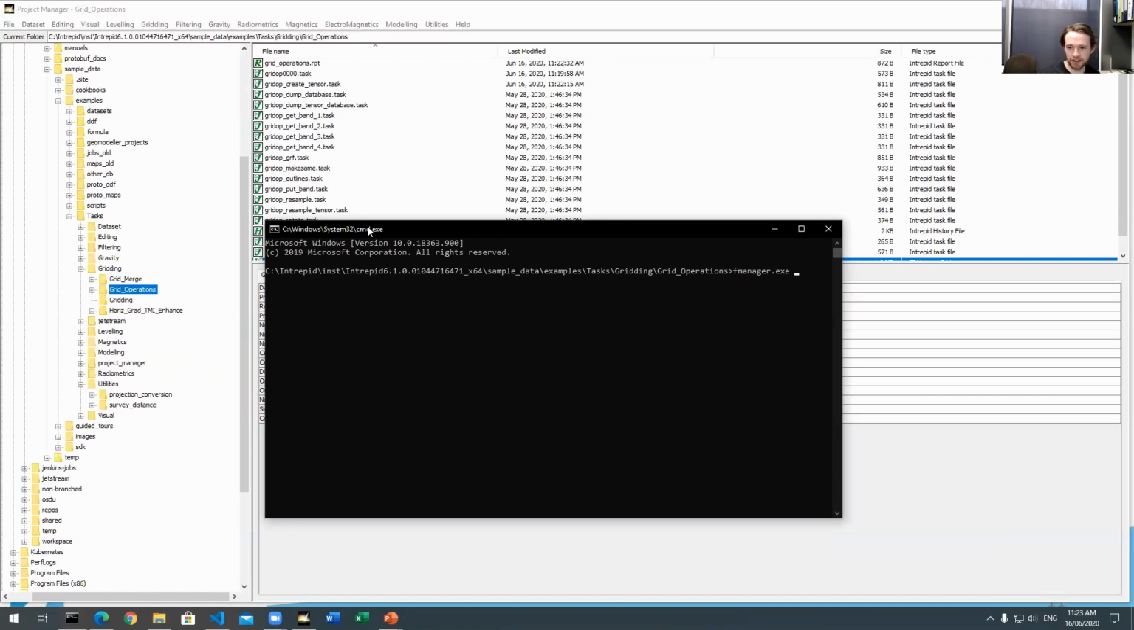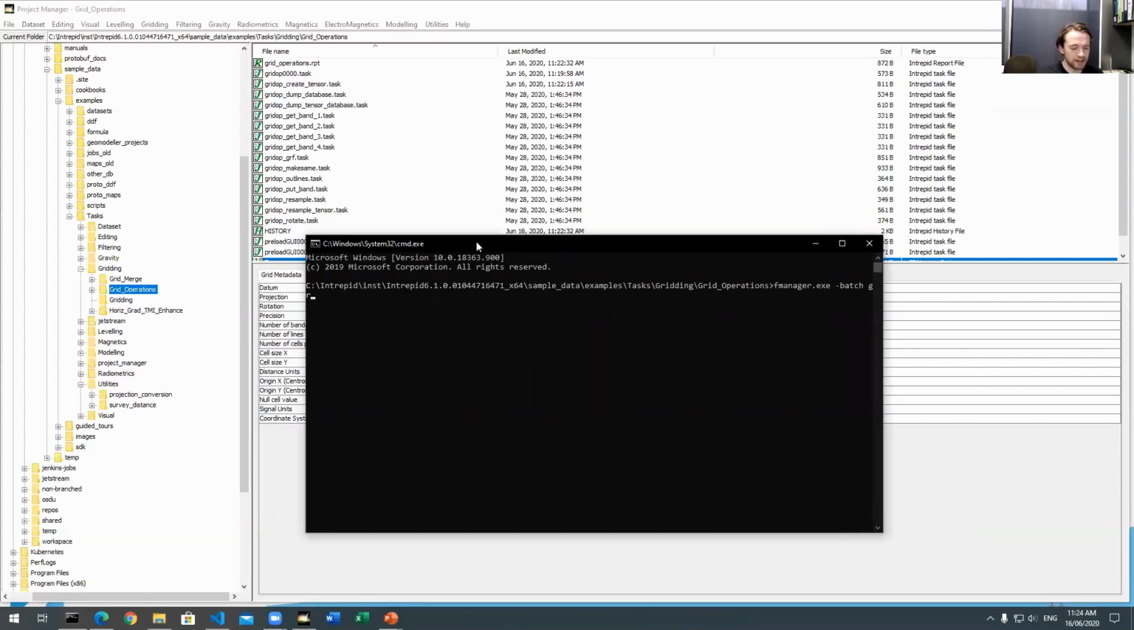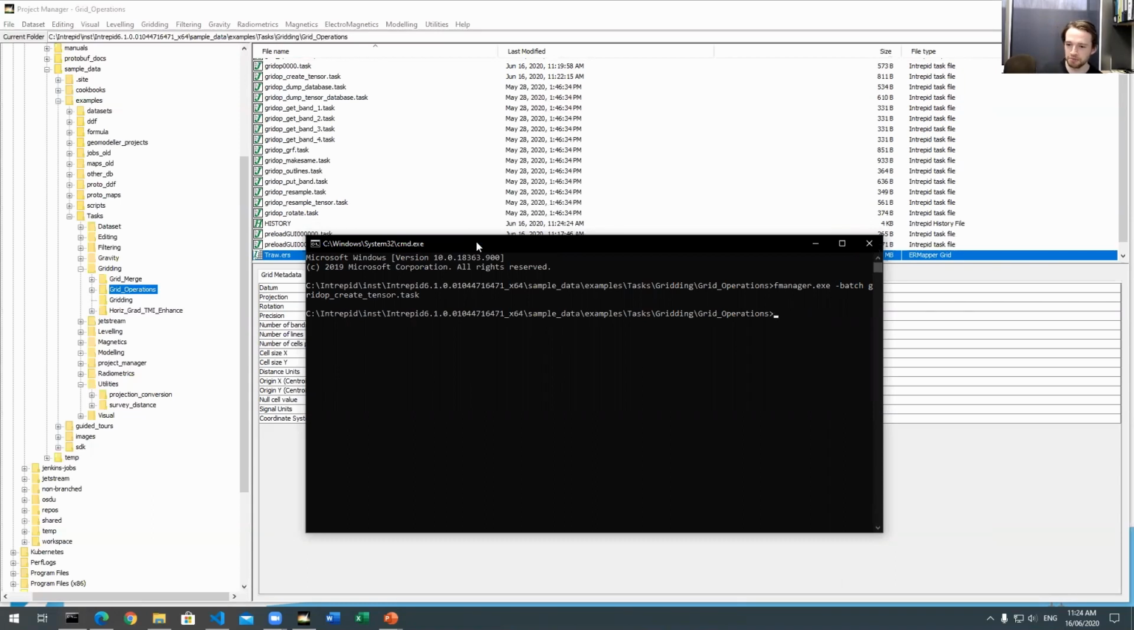The command to run task files is very simple. We just type in hyphen batch, and then we can add in the name of the task file that we want to run. In this case, it's the GridOp underscore create tensor task. This is just the really bare bones way of running any of the task files.